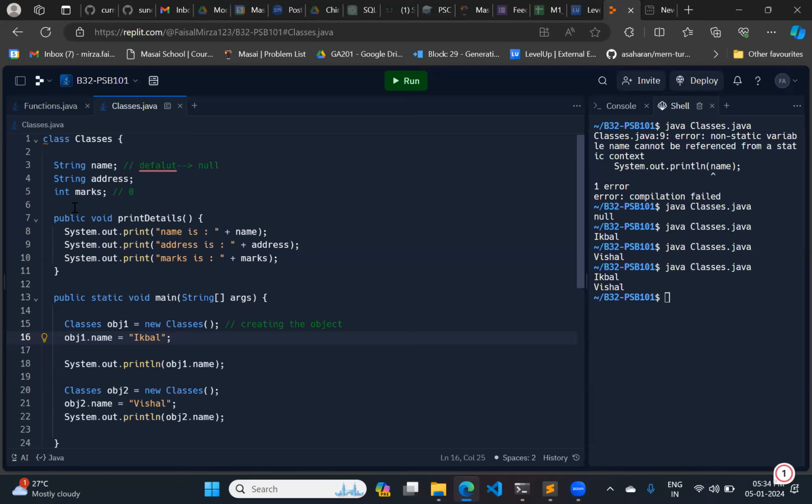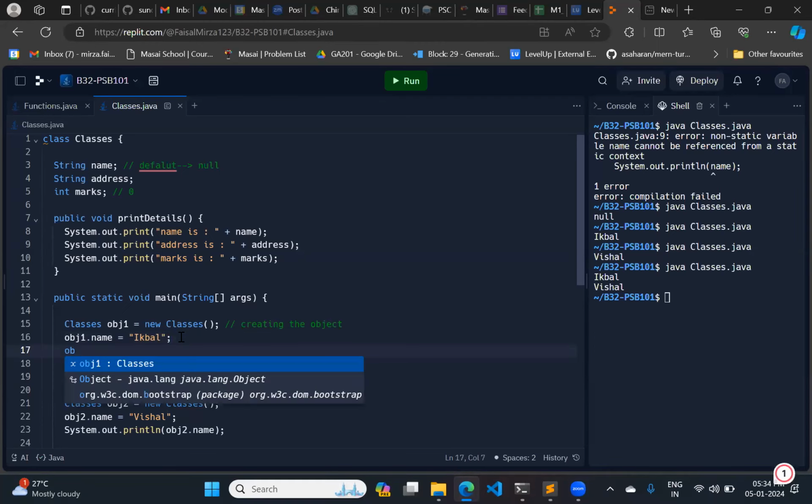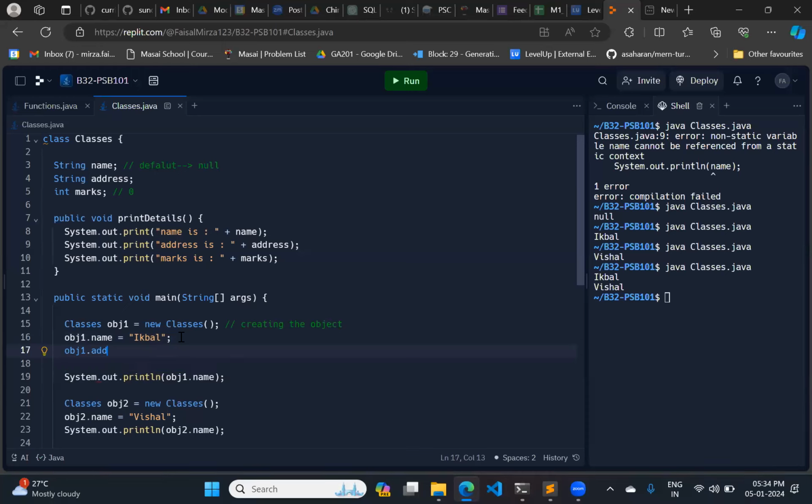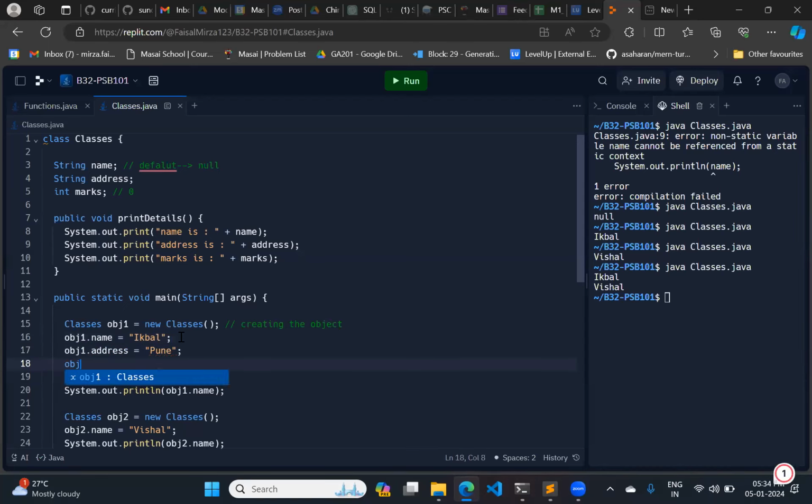Okay. So when you are learning Java, it might be possible that at some time the instructor will show you how objects get created in the RAM. So let's try to create the object for Iqbal. I have given the name as Iqbal, then obj1.address as Pune, and obj1.marks equals to, I don't know the marks, don't worry.